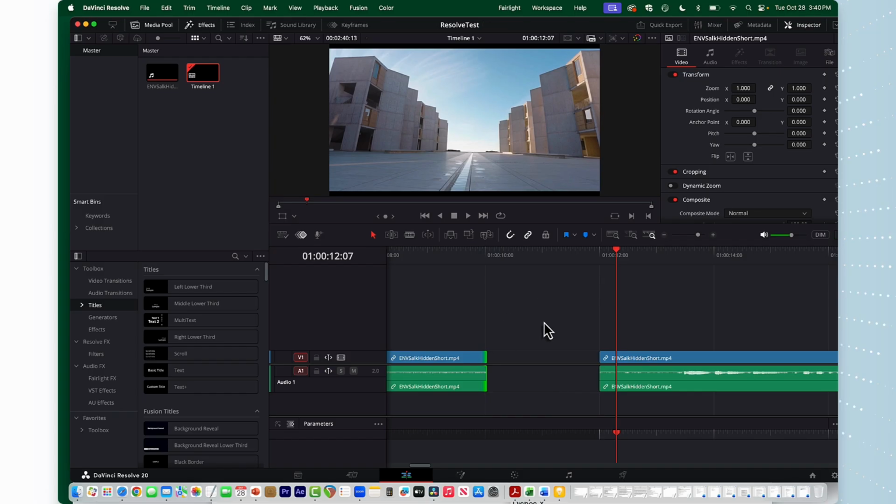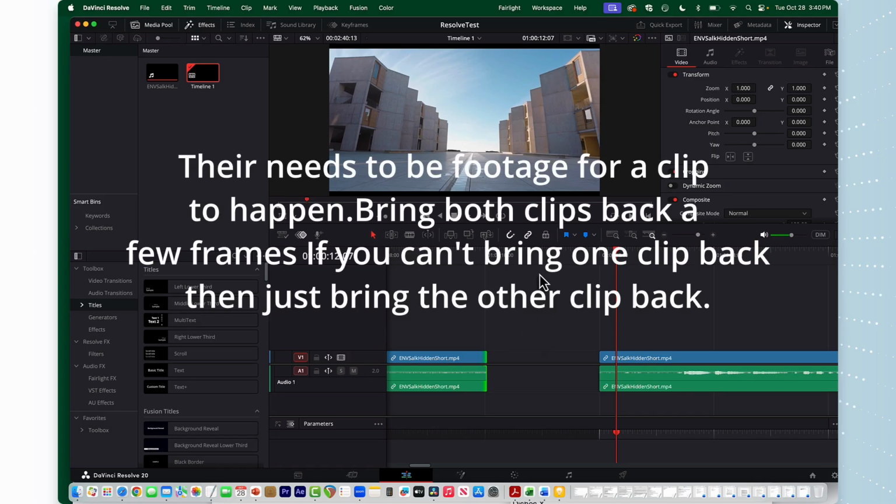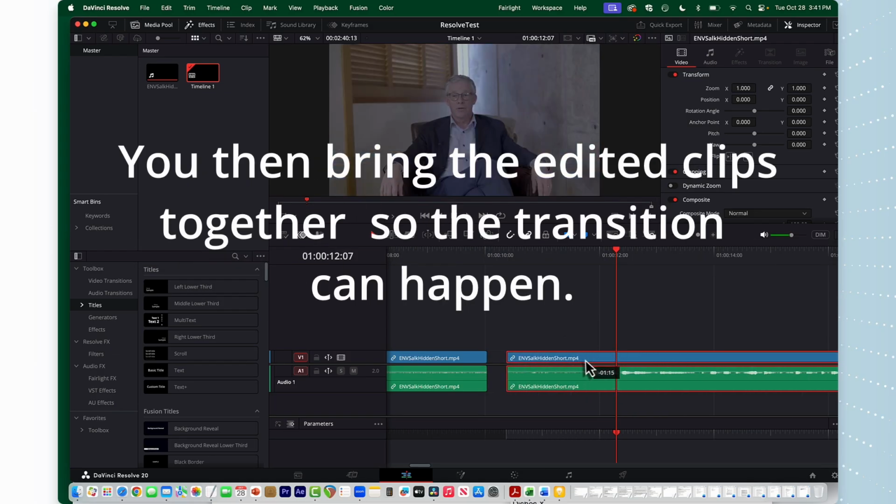I brought it back a bunch of frames. And I brought this back a bunch of frames. Now I bring these two together. Boom.